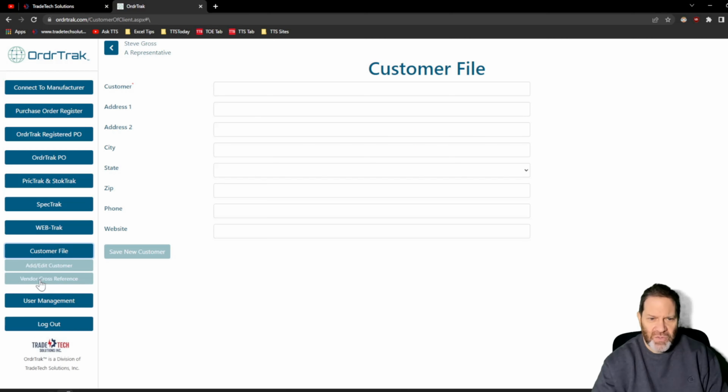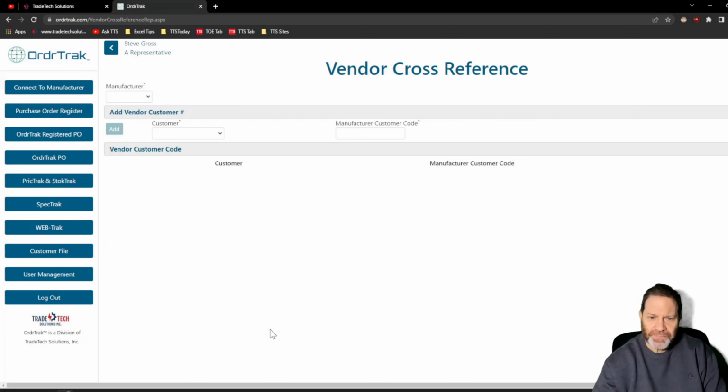Moving on, under customer file, we also have the vendor cross-reference. Similar to sales analysis, we need a way to identify the vendor with the system. So for instance, Electrical Supply House, jot that in here, and then you can add a manufacturer's code. Electrical Supply House may have a specific code depending on the manufacturer.